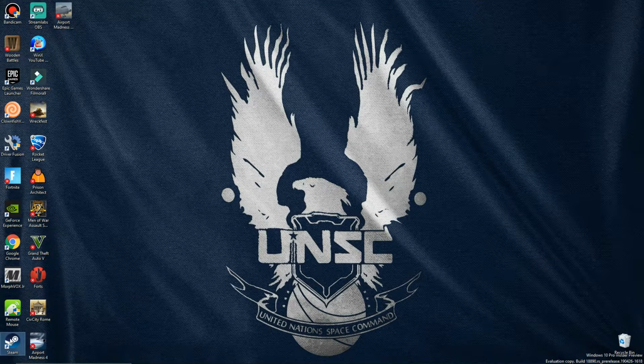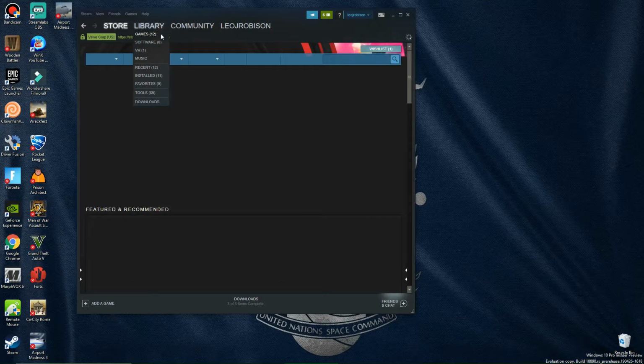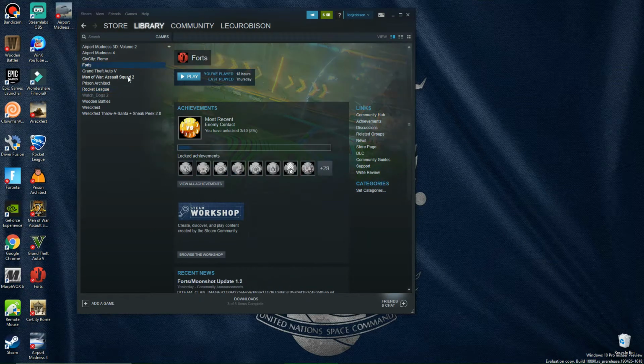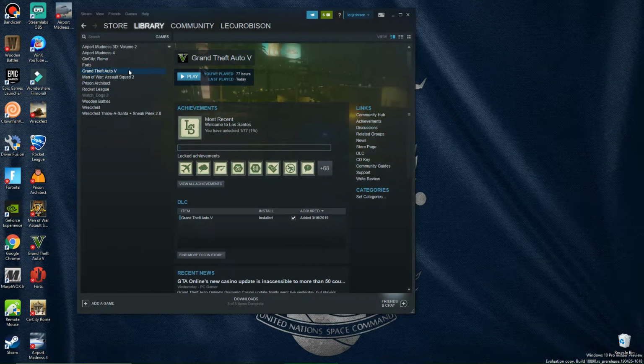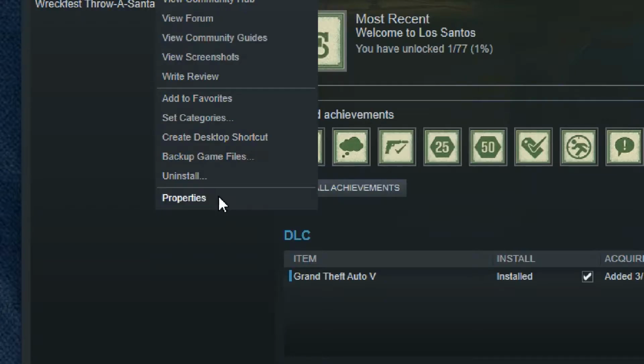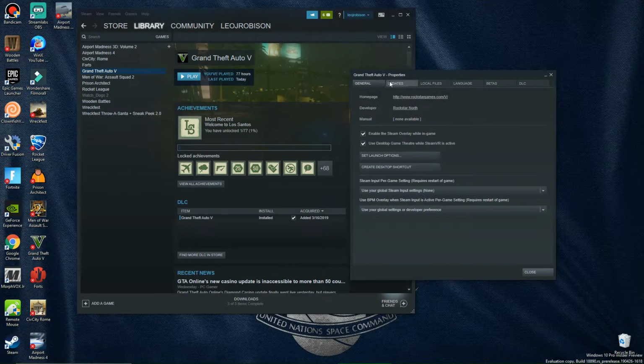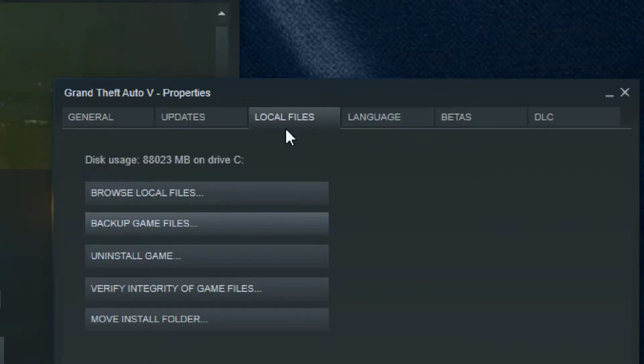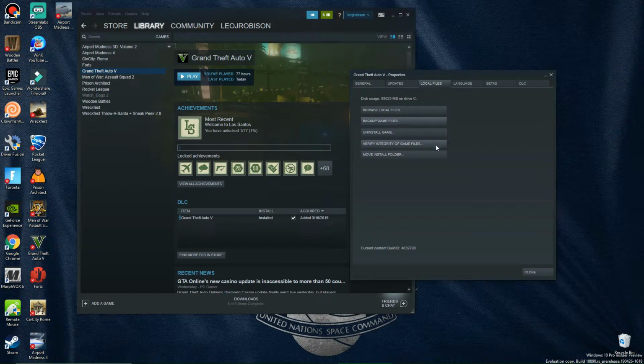So just launch Steam, go to library, go to the game that you need to update, or that's making you update. Right click on it, go to properties, go over to local files, and then you want to go to verify integrity of game files.